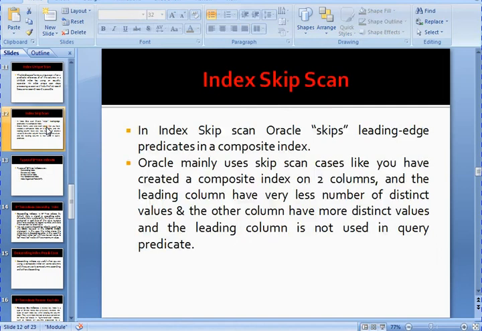Now the last one, index skip scan. In index skip scan, Oracle skips the leading edge predicate in a composite index. Oracle mainly uses the skip scan in cases where you have created a composite index on two columns, the leading column has very few distinct values, the other column has many distinct values, and the leading column is not used in your query predicate.